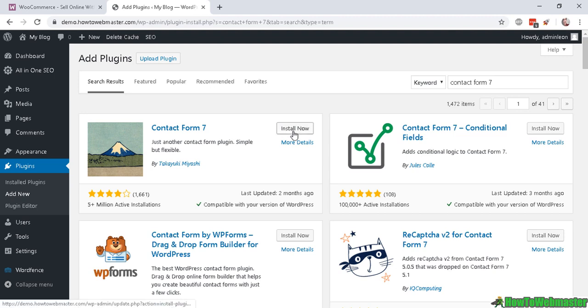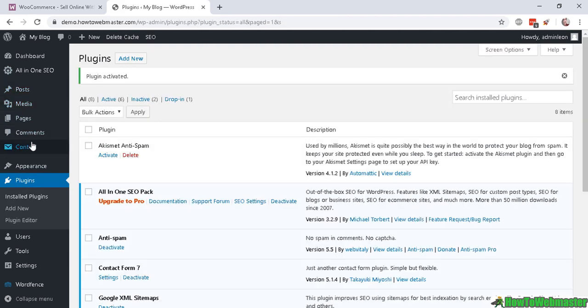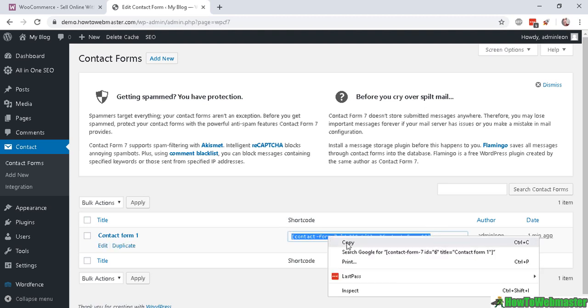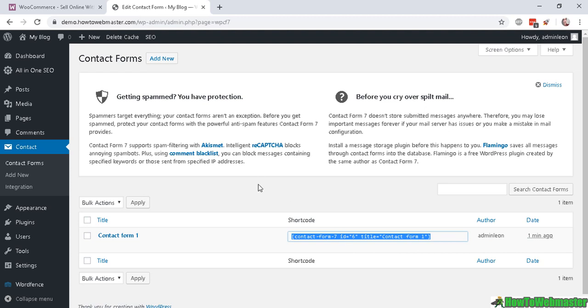So just click install now and activate, and in your menu here, the Contact Form 7 is actually right here. Let's click on that. And what I like about this as well is that it is already pre-set up, the contact form itself. All you have to do is copy this shortcode right here and then add it to your page.